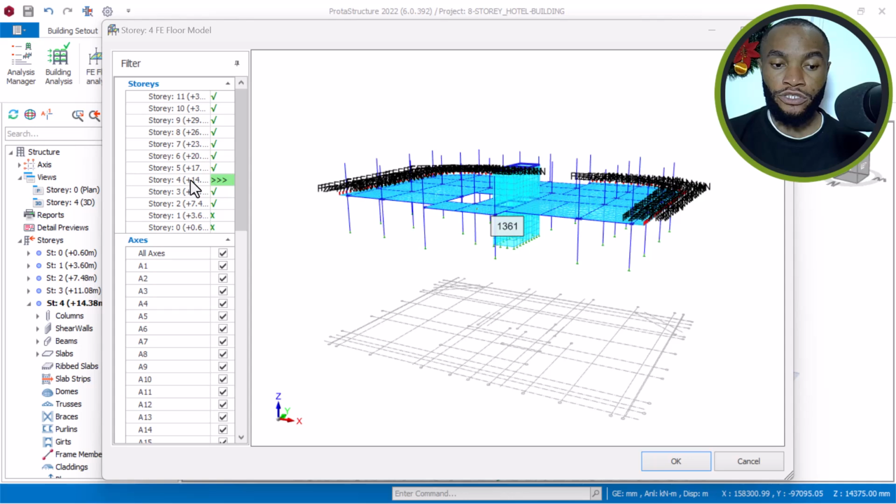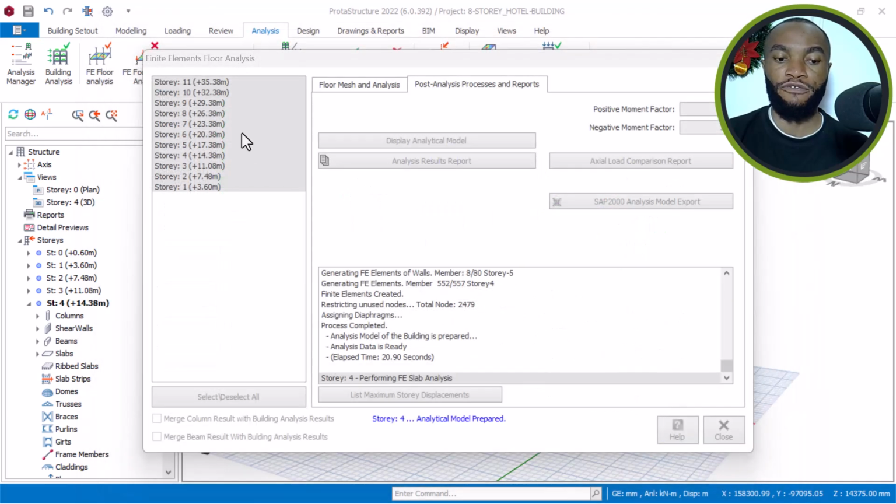Okay, now we are on story 4. You can see that story 4. I'll then say okay again. So it has chased the load down from the 11th floor down to story 4. We'll do this till you get to story 0. Okay, I'll then say okay again. It's now moving to story 3. You can see that story 4 performance analysis is shown completed, then moves to story 3. So the same thing until you get to story 0. That means it has chased all the load down and brought the load down to the foundation.